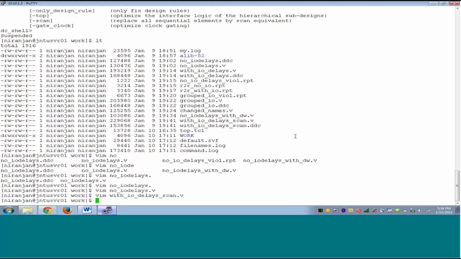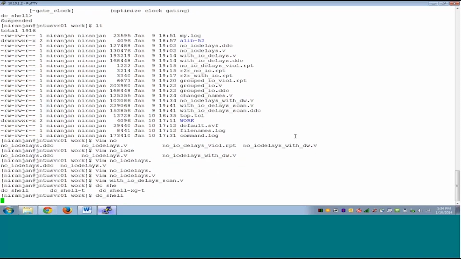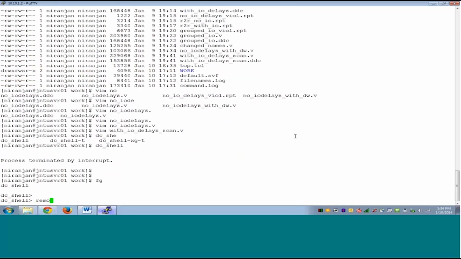Now let me talk about virtual clocks and how to constrain a completely combinational design. Right. Let me go to design decision, and I will remove all the design.